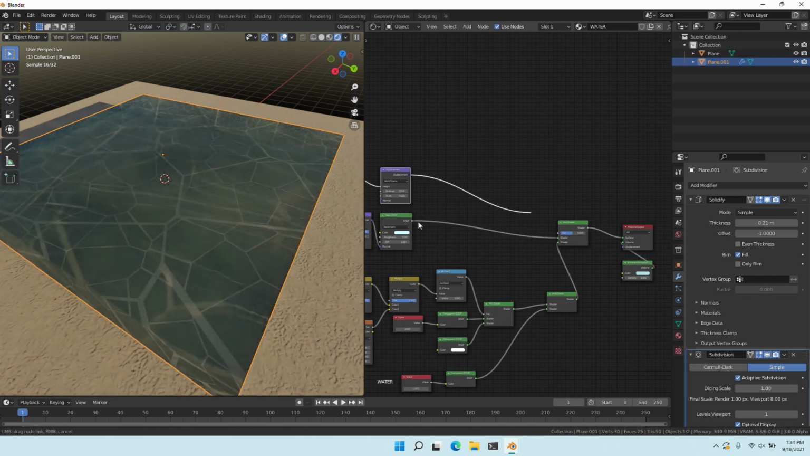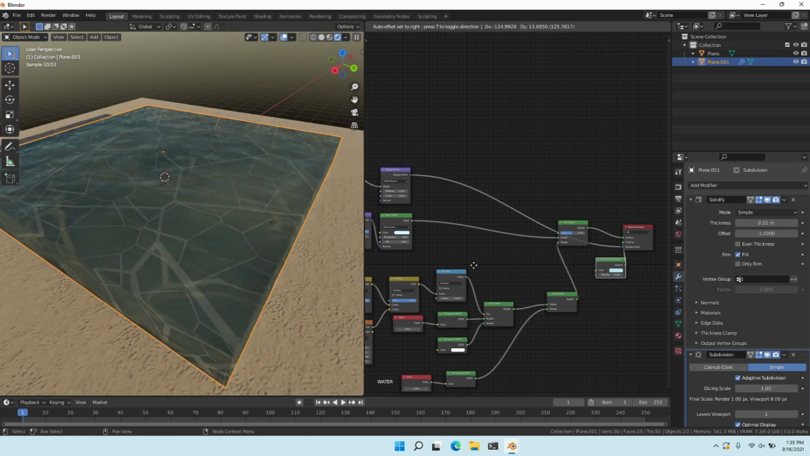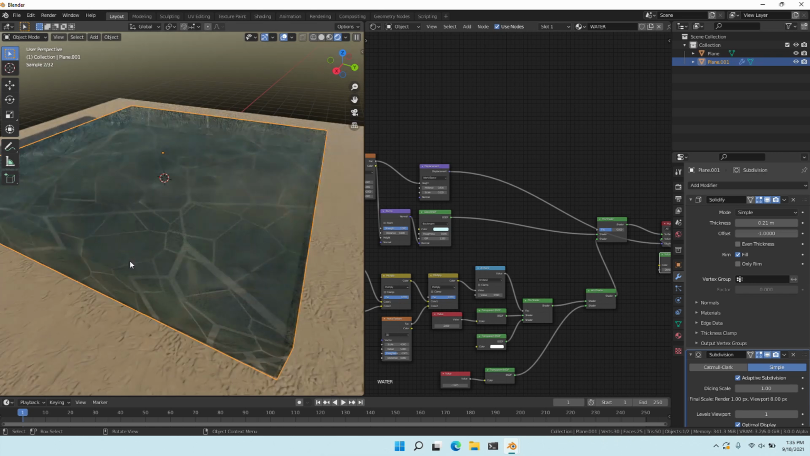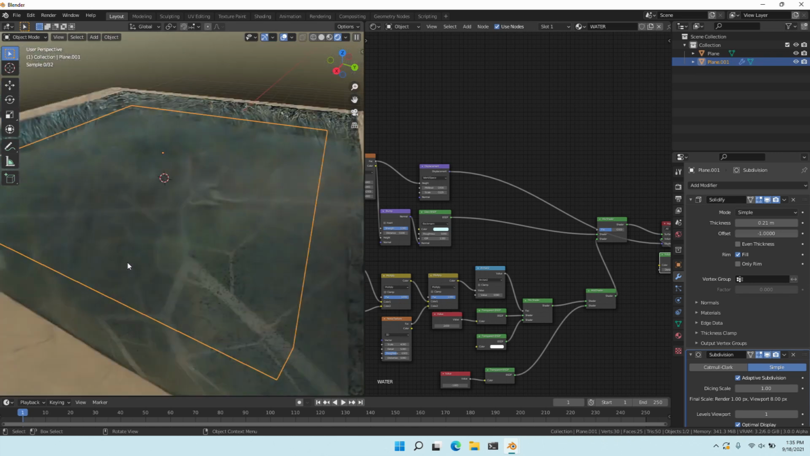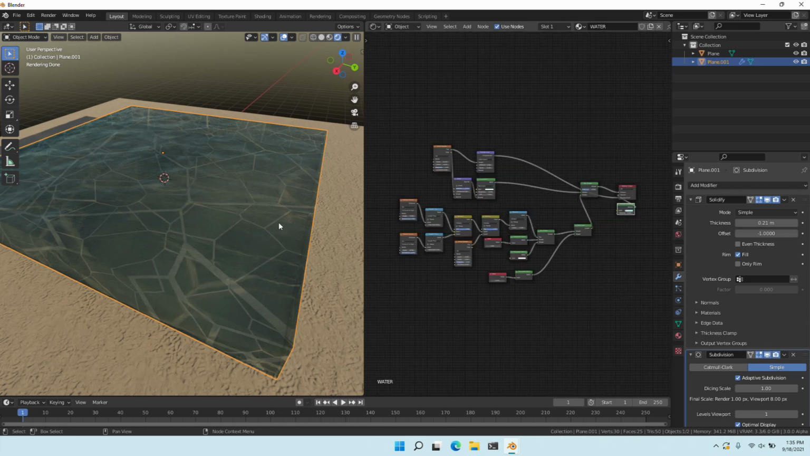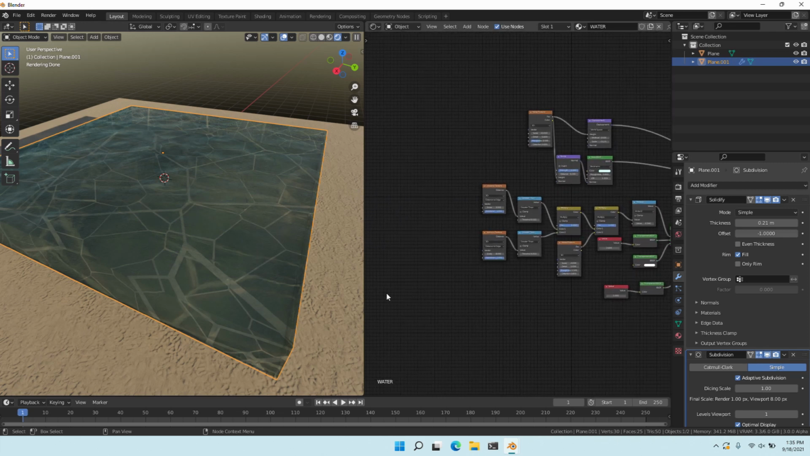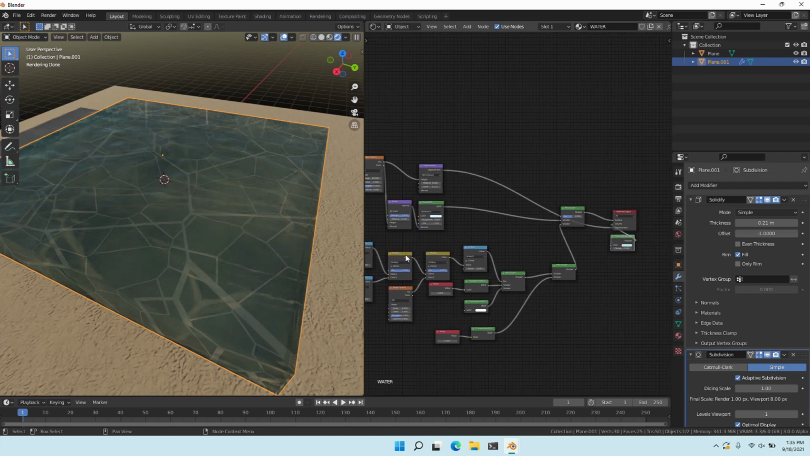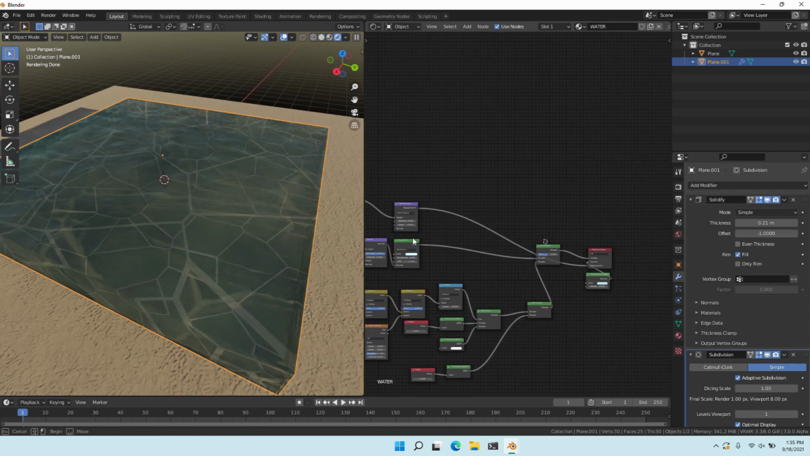So now we kind of have our glass mixing with our fake caustics shader. And overall, it looks decent. We'll be messing with the scaling values of these Voronoi to make it look a little better later. So from here, we can just define where the caustics are going by changing this mix shader.